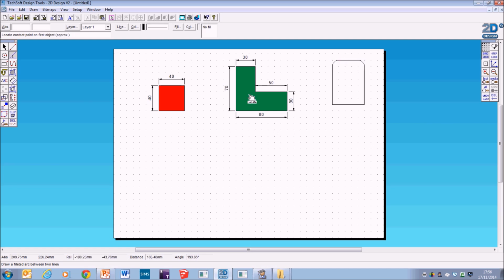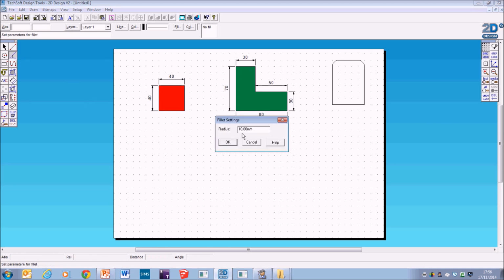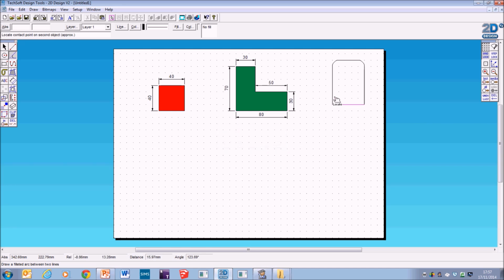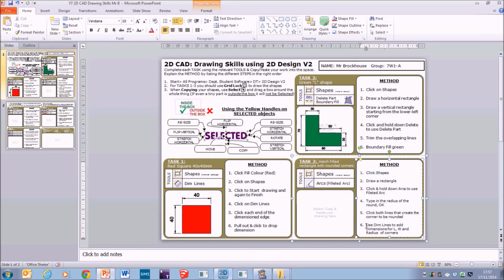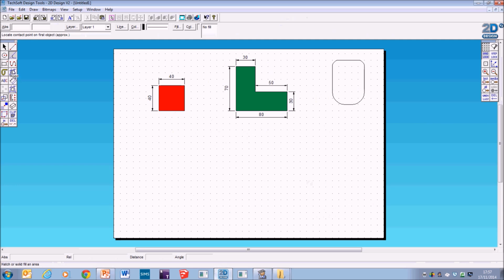Click, click. Again, if you double click it, you can change it if you want to make it 20 or something different. Click, click, click, and click. Now then, we've rounded off the corners. Now what we want to do is to use the dimension lines, and then we're going to fill it in with a hatch. So our dimension lines shows us how big it is. So if we click, click, pull out and click, just like we did on the others.